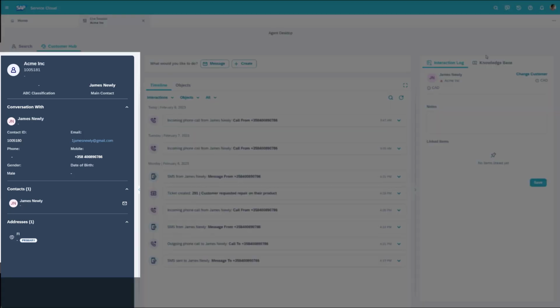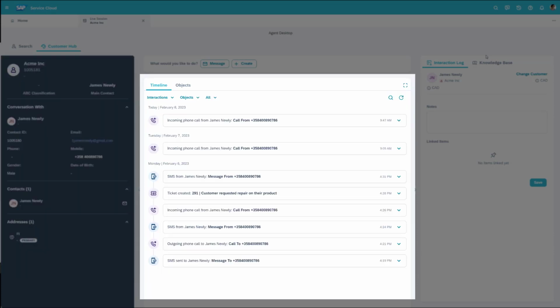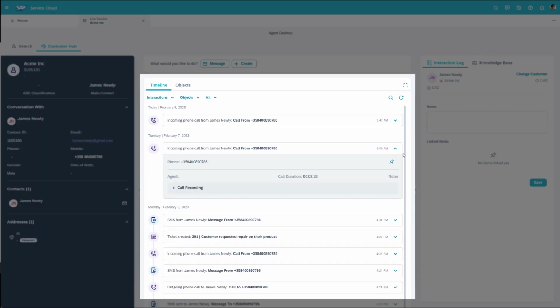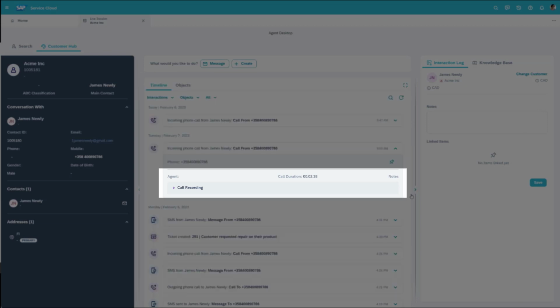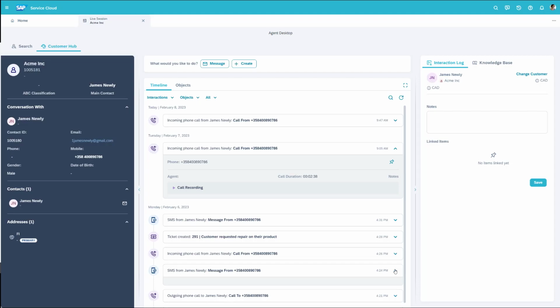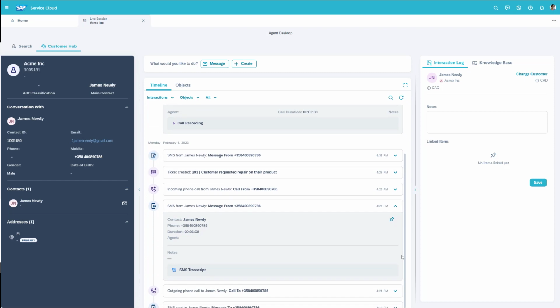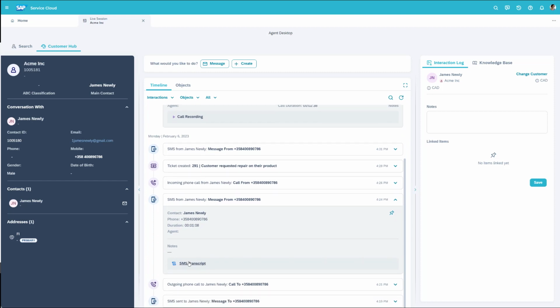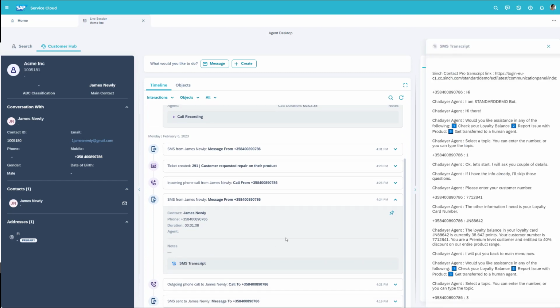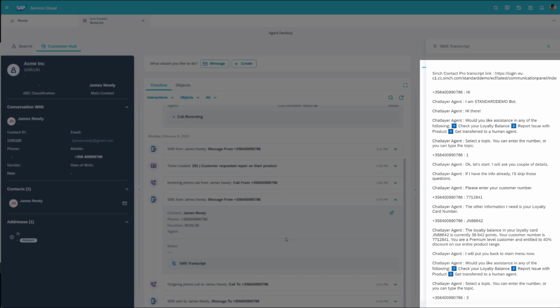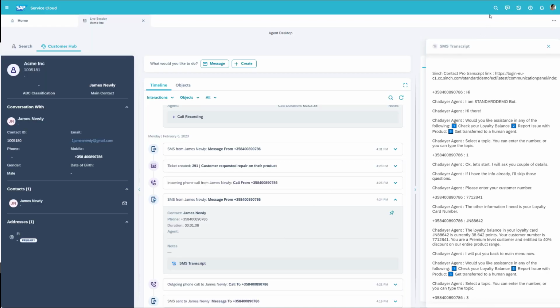Here we see the customer's details on the left. In the center, we have the timeline, showing the interactions with this customer. If the call was recorded, we see a link here. If we click on this, it opens the communication panel so we can listen to the call recording. We can also open the transcript of chat messages, for example, this SMS here, and the transcript opens on the right pane. So the timeline is a list of all of the interactions we've had with this customer.